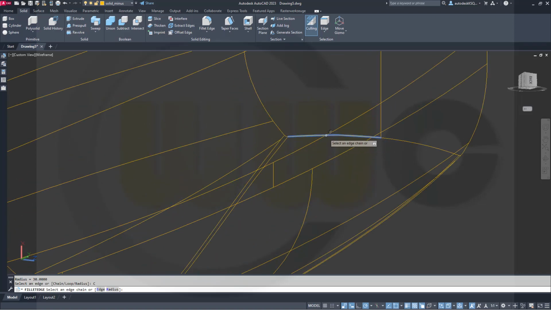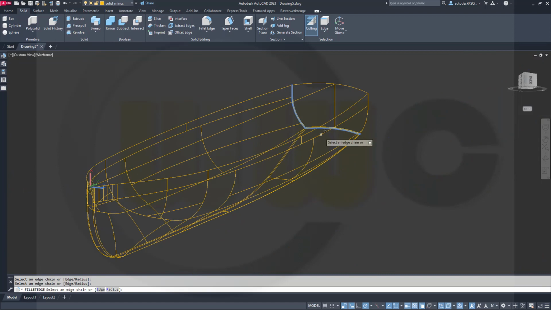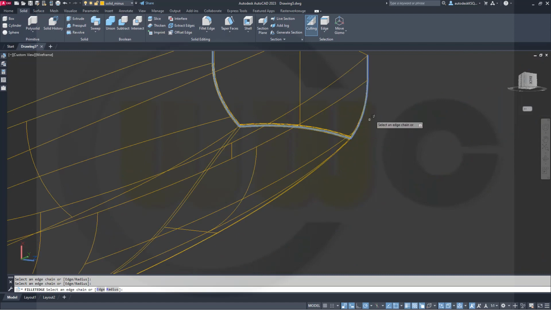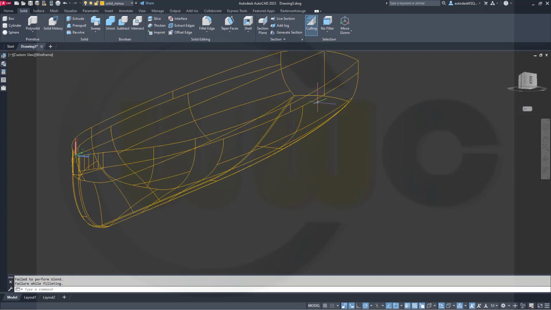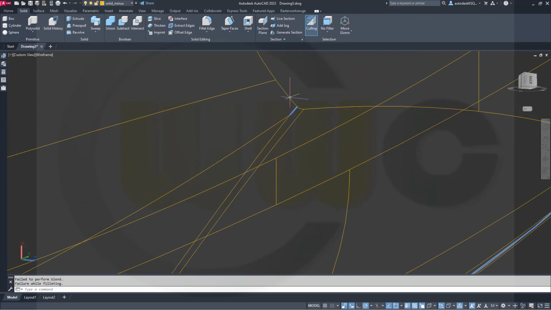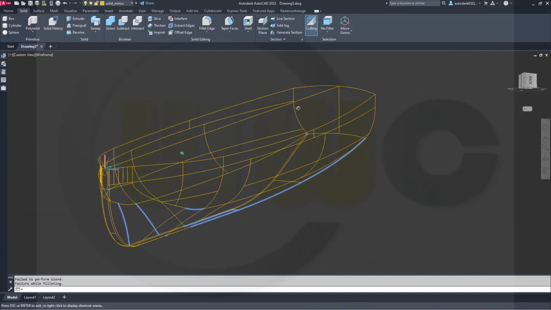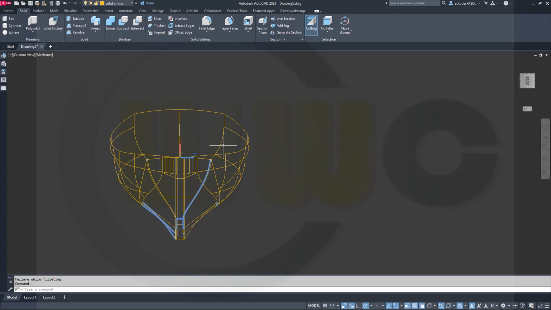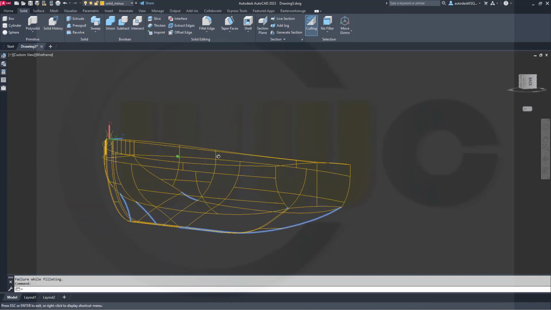So we'll see if it goes all around. This one here, nope. So let's select it like that. Enter. This didn't work here. That's interesting. So maybe that's okay. So why? I don't know.